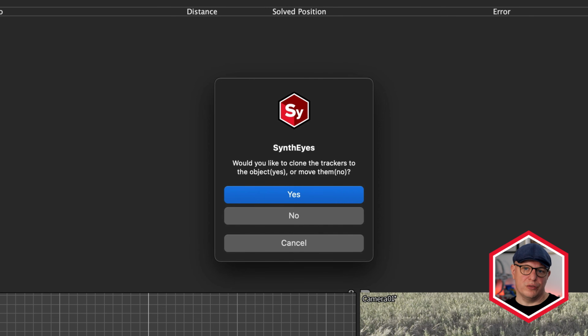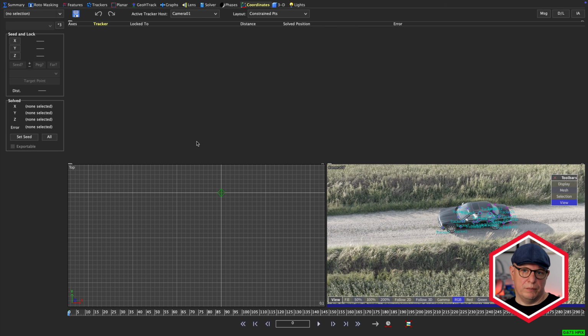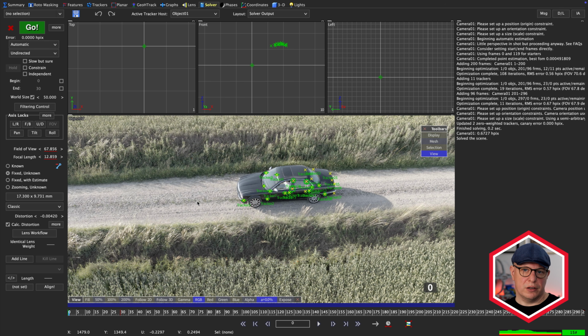As the car is moving all the time, and having them in the camera host as well would only throw off the camera solve, let's click No to just move them. The trackers turn turquoise again. And select Object 1 as the active tracker host and go to the solver room.